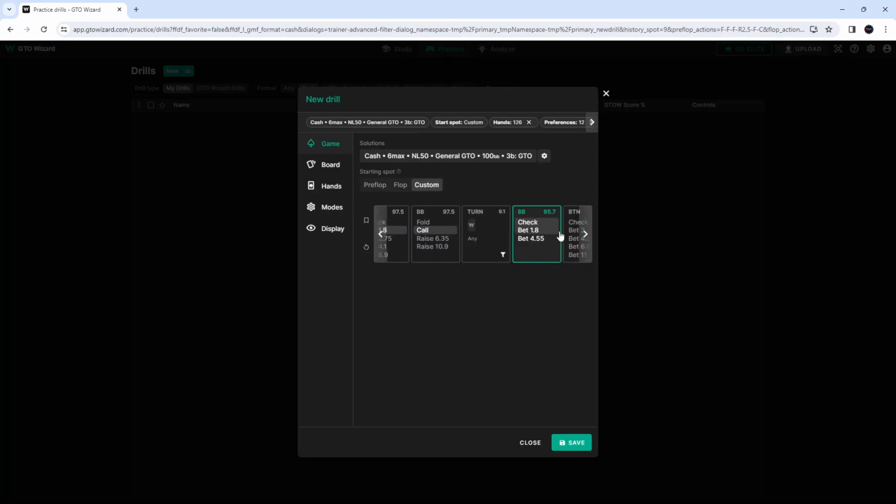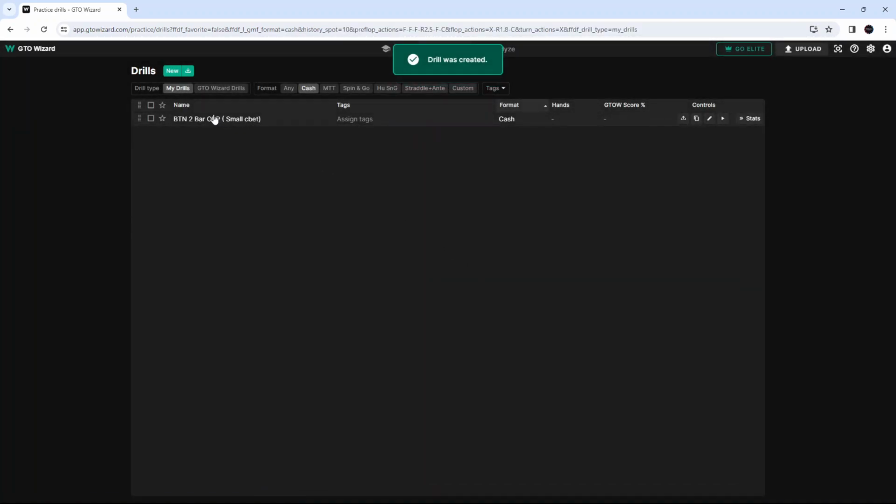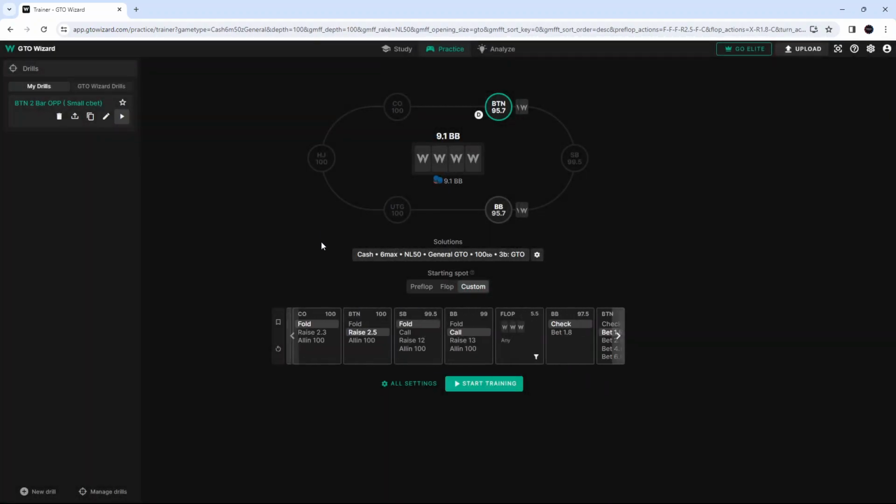We'll have the big blind calling, and any turn will come, and we'll have the big blind to check, and now it's on button's action. If I save this, I can call it button 2 barrel opportunity, and we can put small C bet. And now this is going to be any chance I have on the button with a 2 barrel opportunity after a small C bet. I can save this, and then I can click on it. This will show us the stats for any time we've played it. We haven't played it yet, so no stats will show up. And I can start drill and check it's doing what I want to happen.